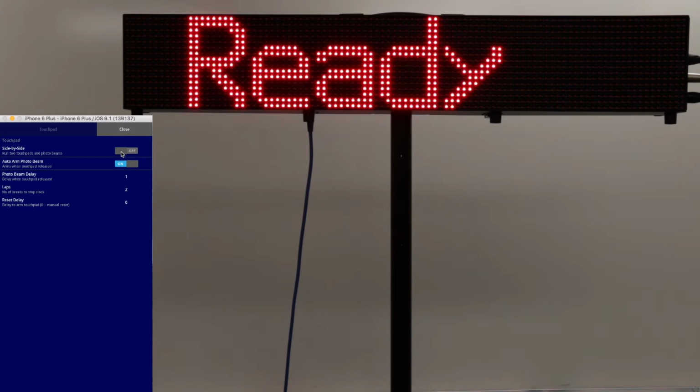The Auto Arm Photo Beam feature will automatically arm the photo beam when the touchpad is released and after the photo beam delay time has been satisfied. If you are running an event where the athlete will cross the finish line multiple times before finishing, such as the 5-10-5 shuttle, you can set the number of laps to a number greater than 1.